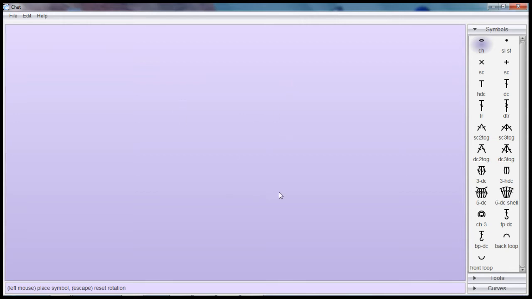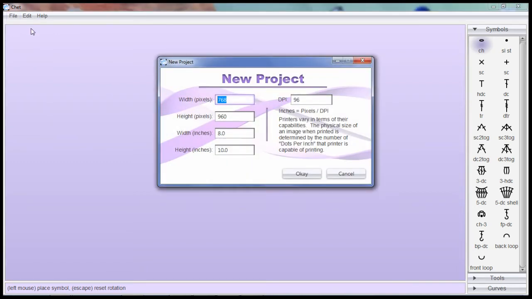So we have our chain selected, and we come over here, and oh my god, I can't place any symbols. What's going on? File, new. You need to have a project open to be able to place symbols on the screen.